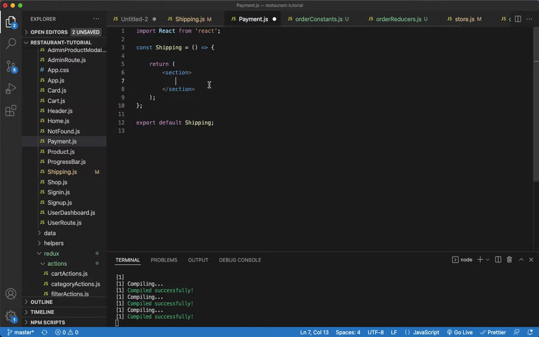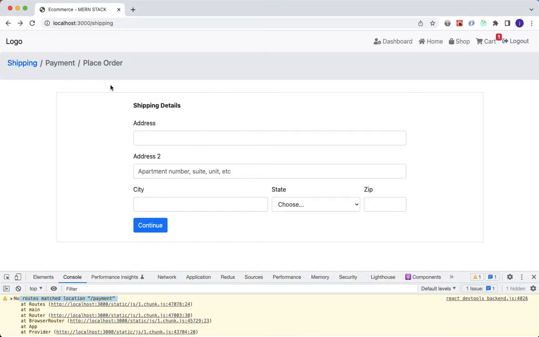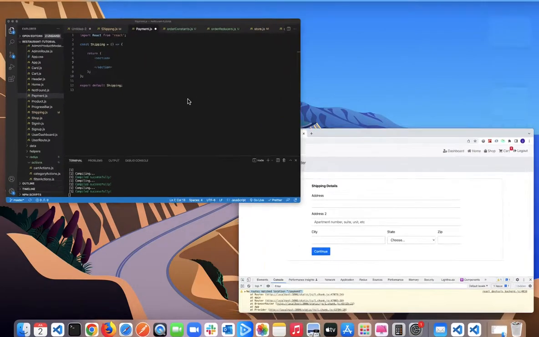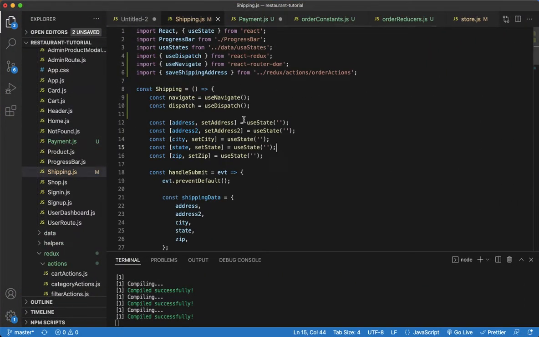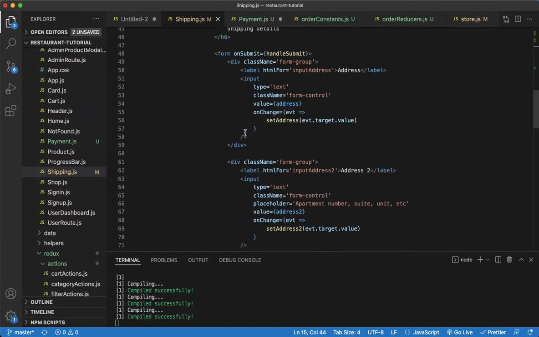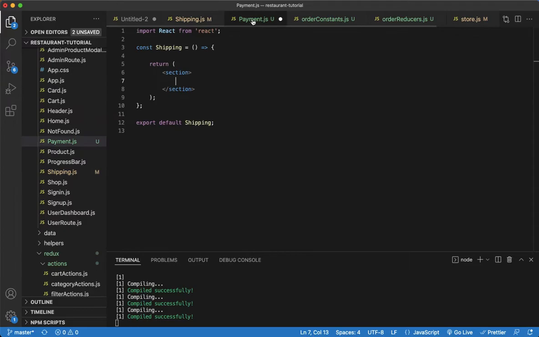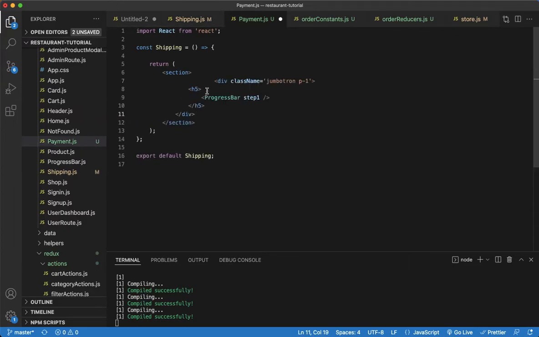Actually, you know what? What we're gonna do is, let me go back to the shipping page. I'm gonna copy this component here, or the breadcrumbs, into the payment component. So I'm going to go back to the shipping component, and we'll go down here and copy this piece, which also includes the progress bar that we want, and add that here into the payment.